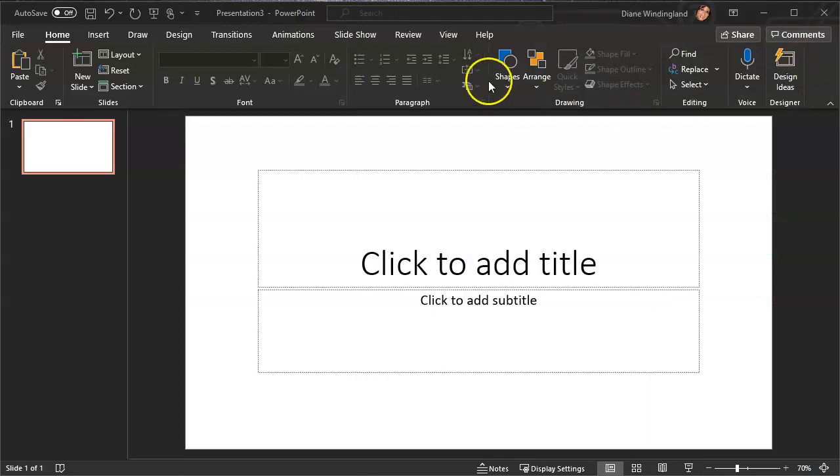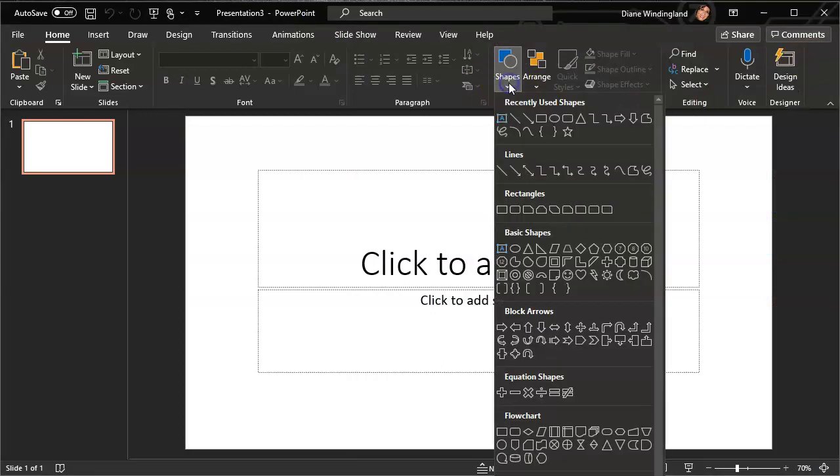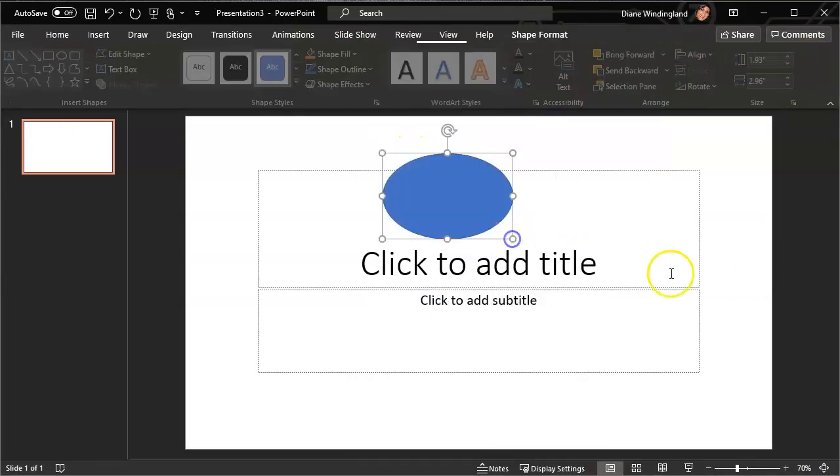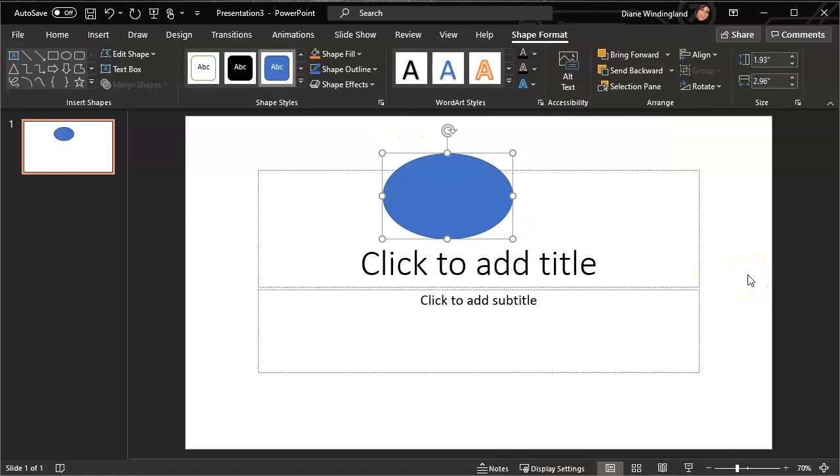So if you're in PowerPoint and you, let's say, add a shape, let's just add a random oval here. Wouldn't it be great if it would already be the color you want? So I am going to, first of all, show you how you can do it just for any particular PowerPoint.